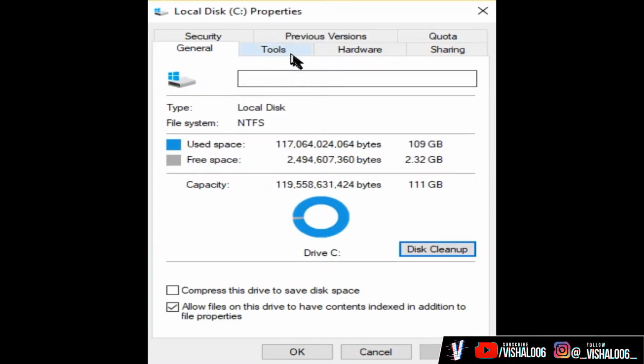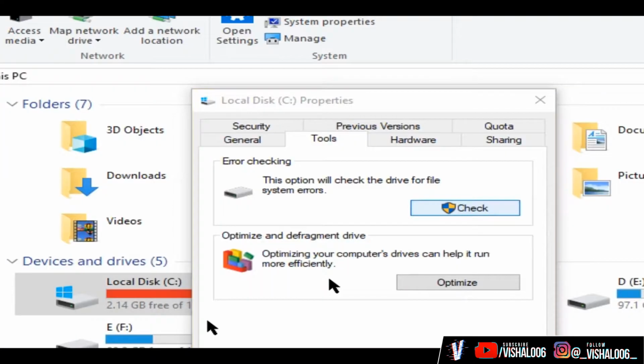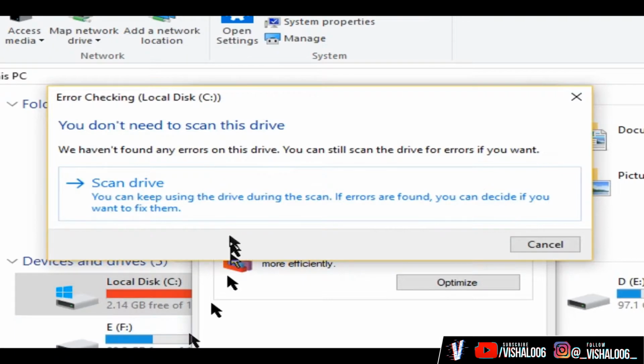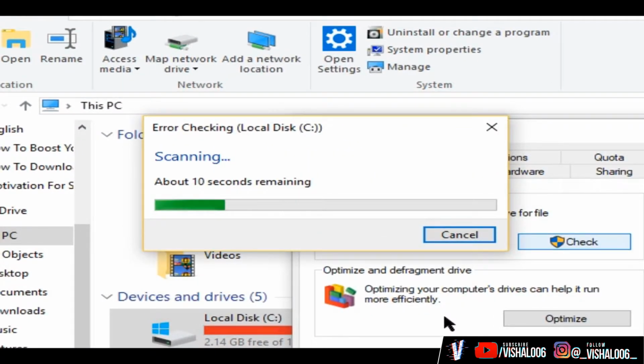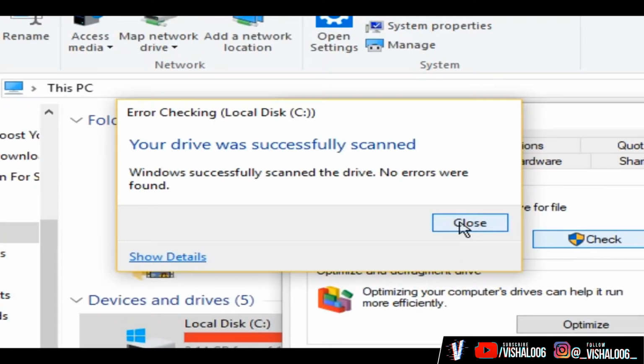Afterwards, you want to click on Tools and then Check. It will tell you that you don't need to scan this drive, but just go ahead and scan it. This will make sure that there are no errors in your computer. After the scan is completed, it will tell you if any errors are found. If errors are found, then we'll show you a step-by-step process to fix that error.